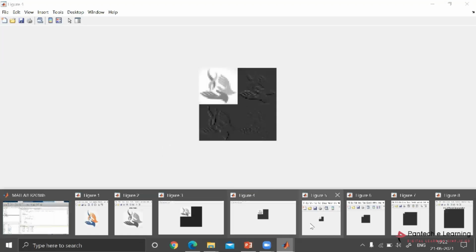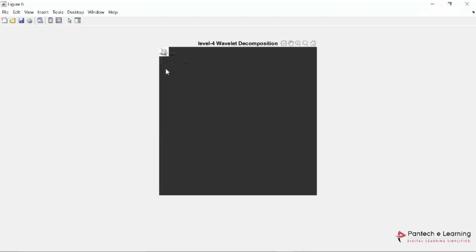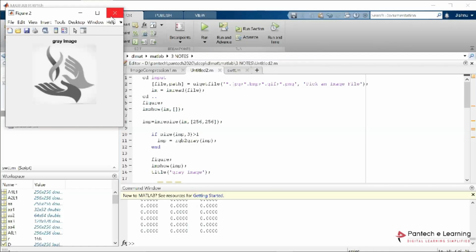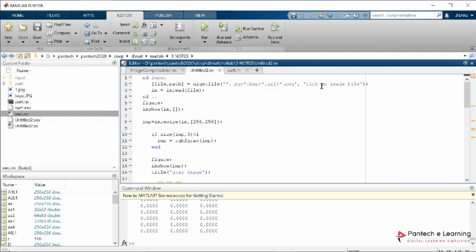Second level, the normal DWT, first level, this is second level, sorry for that, third level, fourth level, and the final. So this will be the last level of compression. Here we can see that particular pattern, which is known as the compressed pattern compared to the original level. So that makes the difference between the discrete wavelet transform and the stationary wavelet transform.